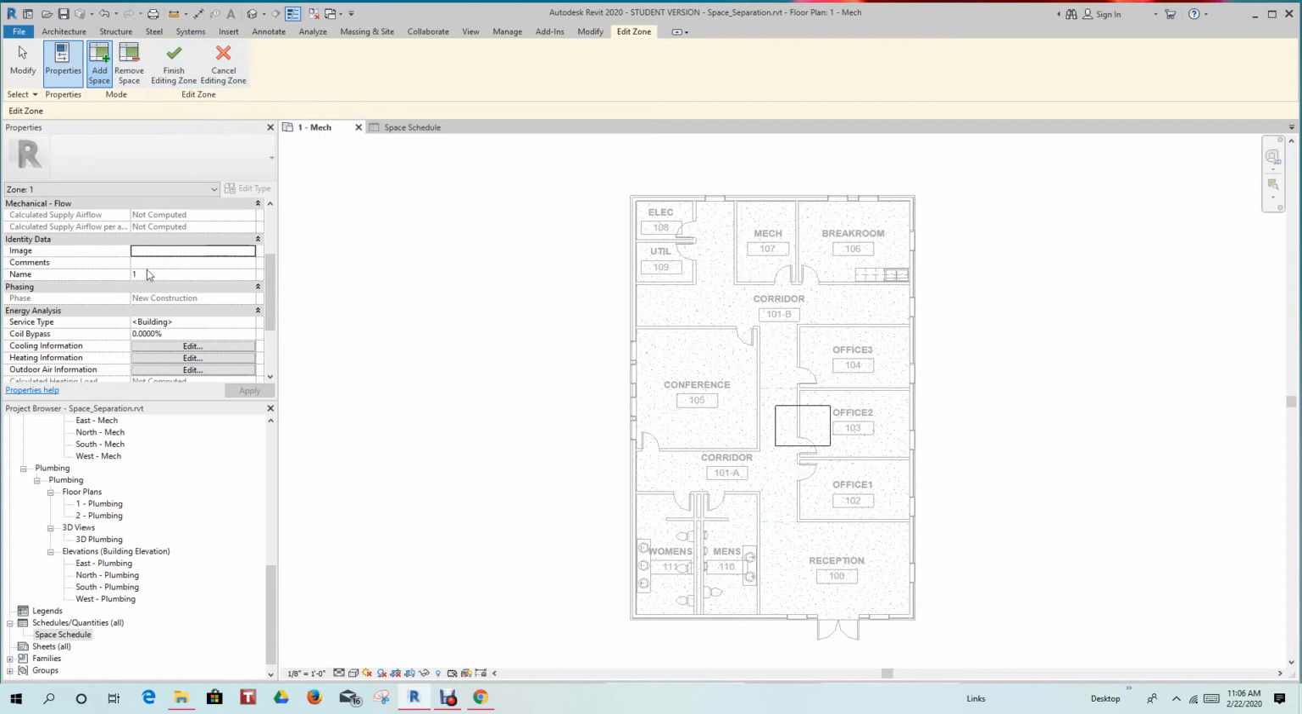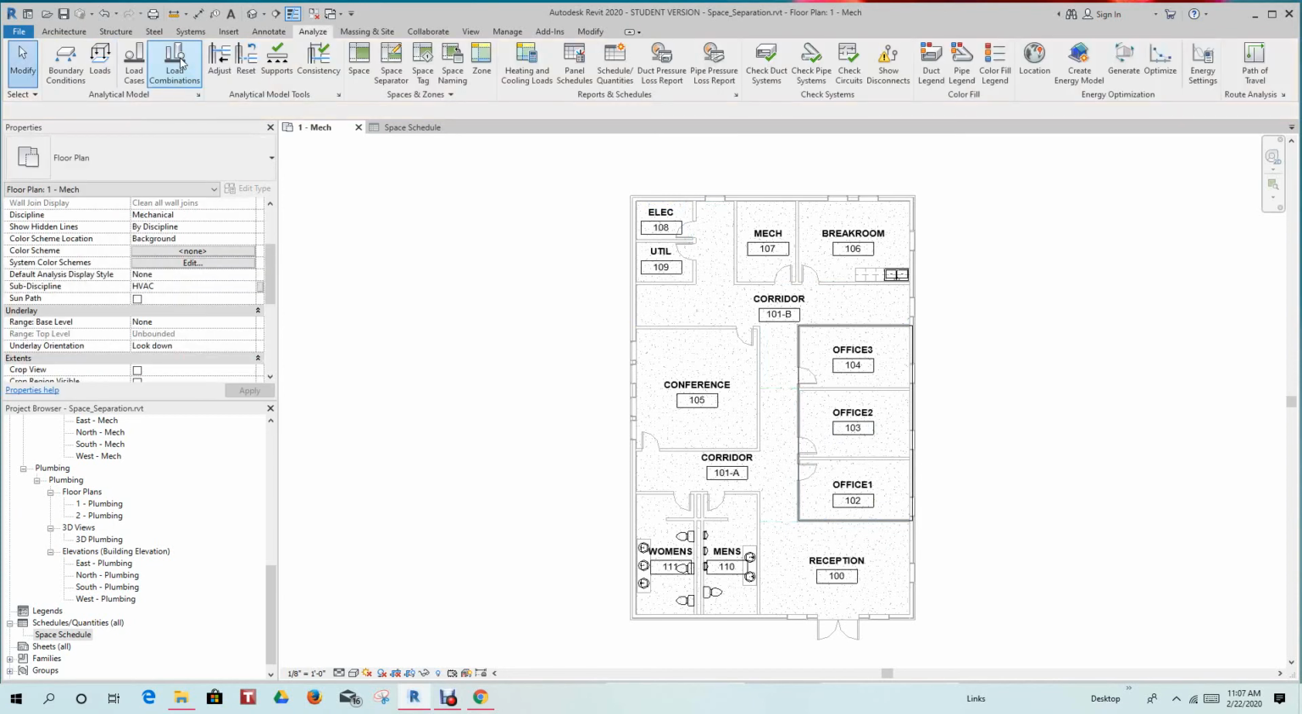It's Zone 1. You can leave it that way or you can change the name later on or in the zone schedule. So to add a space in this method, click Add Space, if it's not already selected. And then simply move over the space that you want to add to the zone and click. As you click each space, it'll be surrounded by a black rectangle indicating that that's the zone. Once you're done with this zone, click Finish. And now it adds a zone to your model.